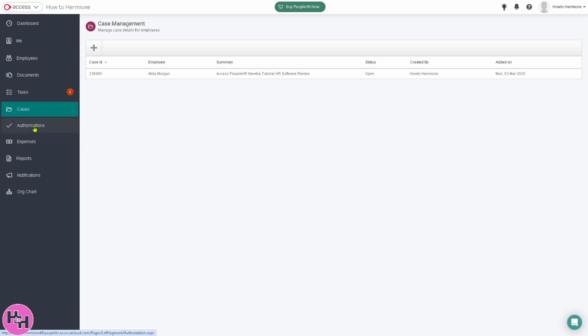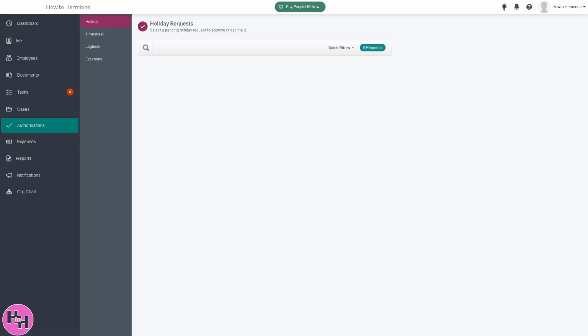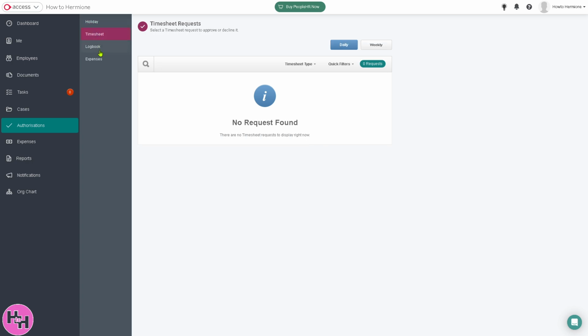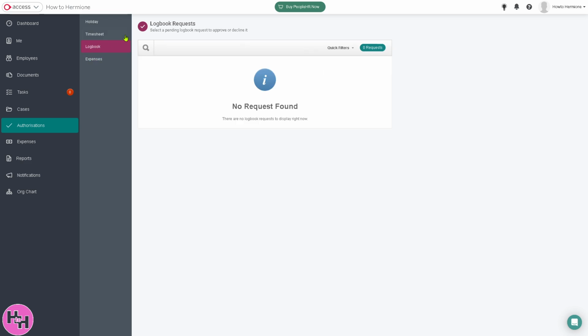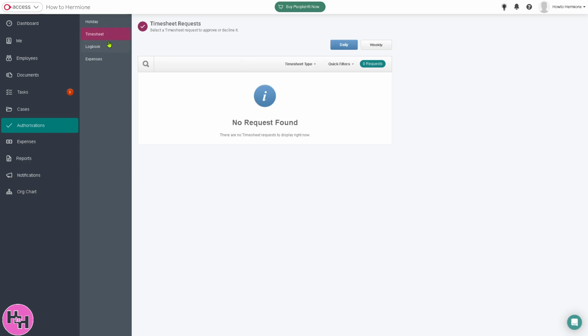Now, the authorizations is a section where you can approve requests like leave, time off, expense approvals, workflow-based requests, and a lot more. Timesheet, logbook, and expenses. So there's a lot that you can work on here. If you want, you can put some information here, but this is going to be a section for that.